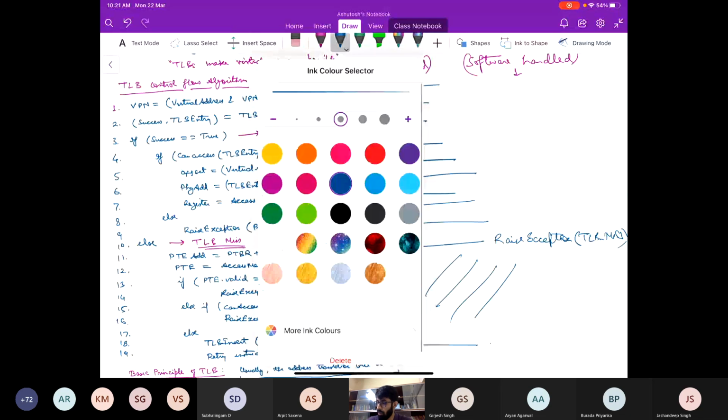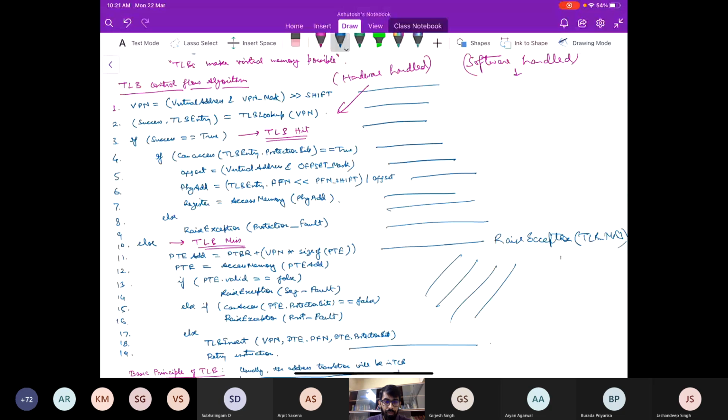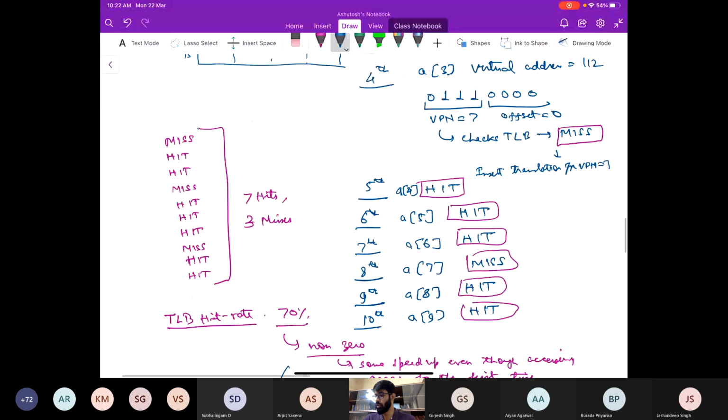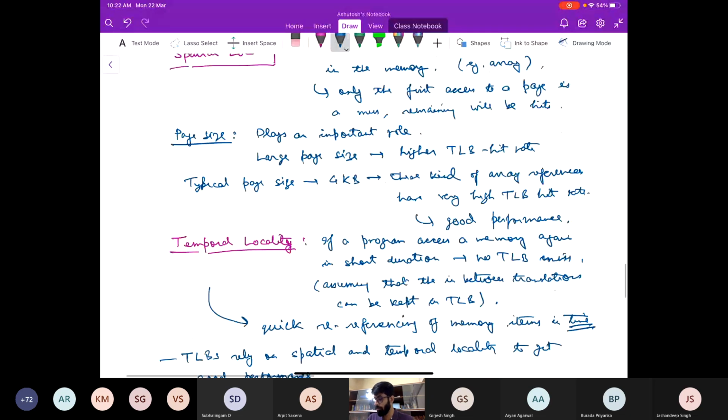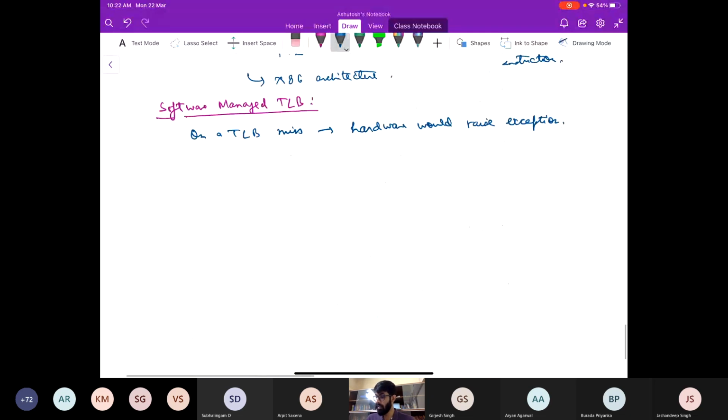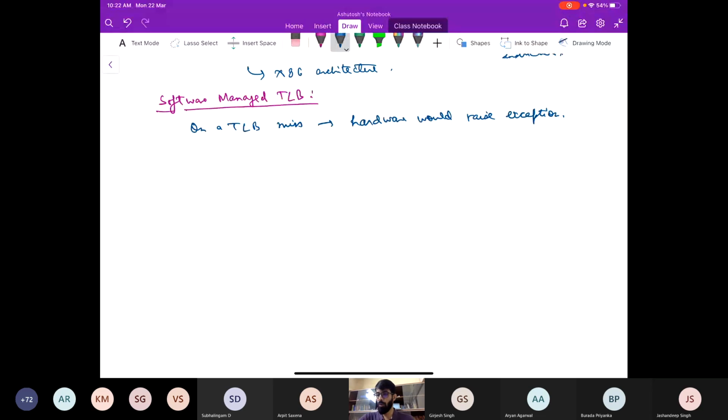So I hope you understand what I'm trying to say. Instead of doing all this that the hardware was doing there, it will just raise an exception. Okay. But the exception is raised, and now the OS needs to do something, right? And we are learning about OS. So now what happens when the exception is raised?